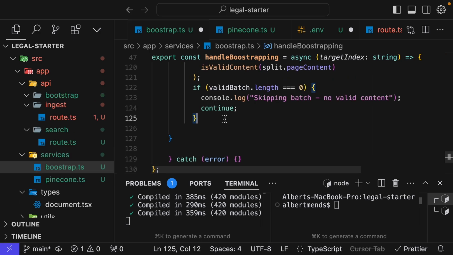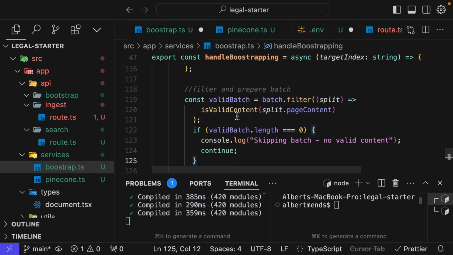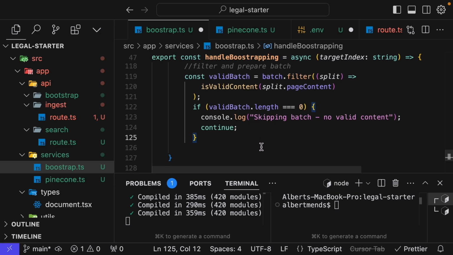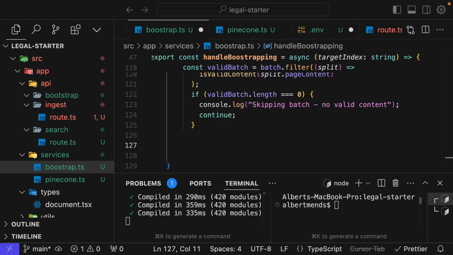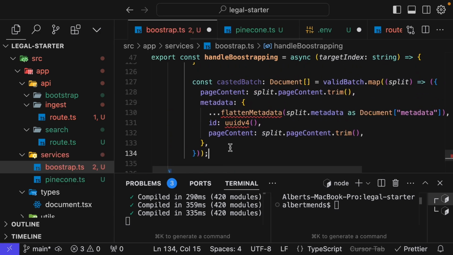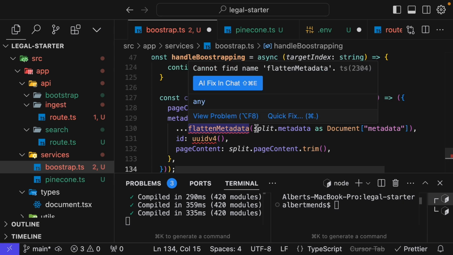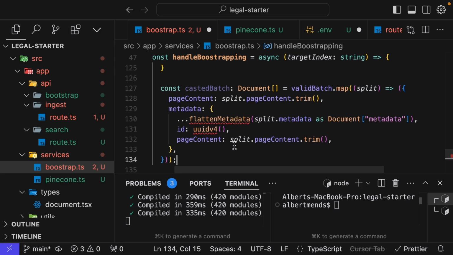So you're going to have this code here, is valid batch. Remember, we created this is valid function, which is going to check if there is any invalid document and skip the filtering or the processing of that batch. After we are done with that, we are going to have this piece of code over here. What this code is doing here is to process each valid document split by trimming the page content, and flatten the metadata and assign a unique identifier to each document, and then create a new array of documents with the updated metadata and trimmed page content.